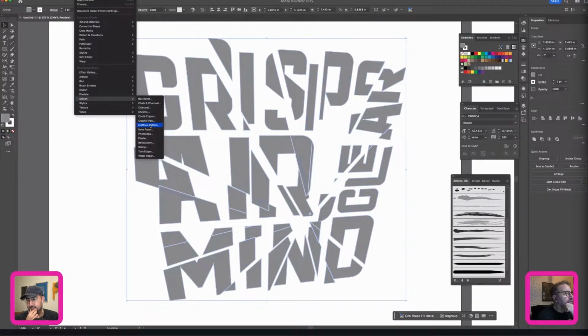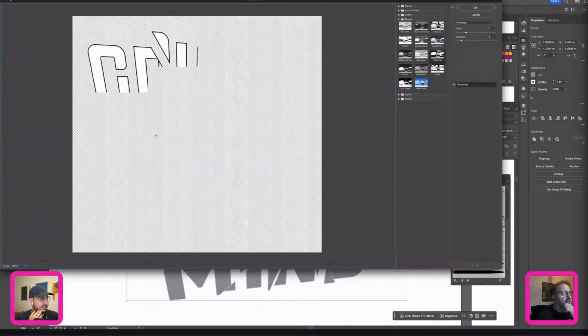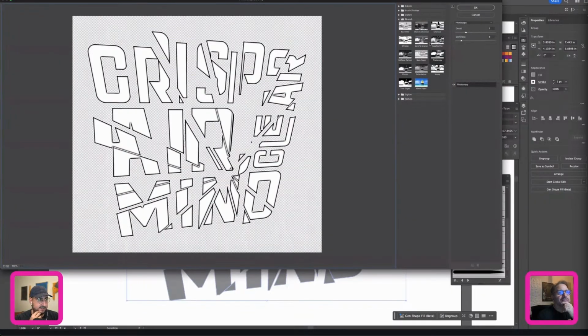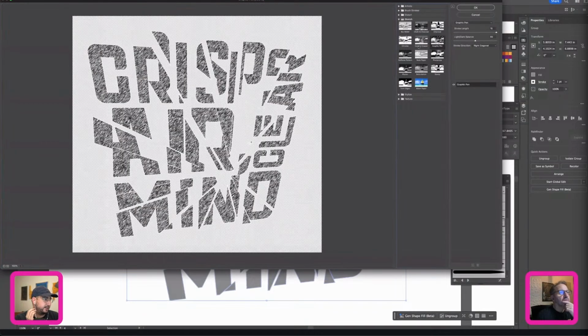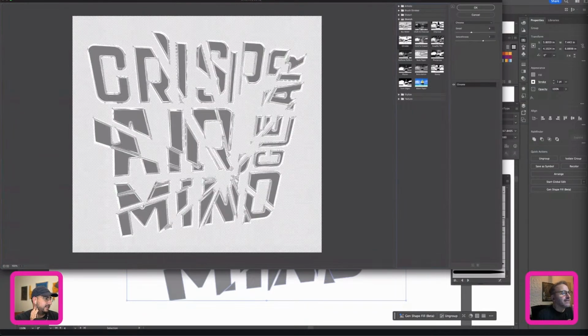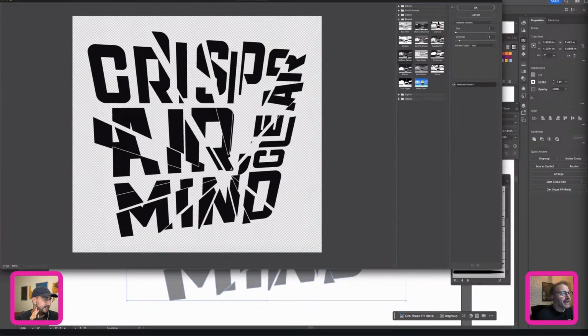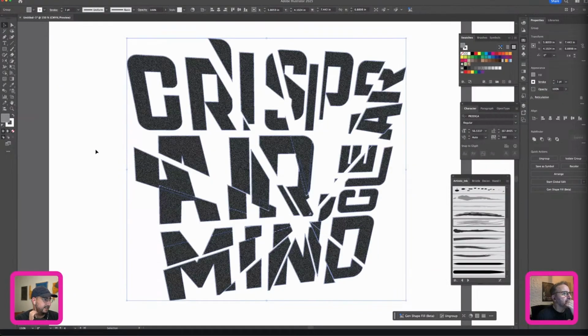Oh, halftone pattern, photocopy. Dang, these are great. Oh, here. This is cool. Very punk poster. I love this vibe. This is like having Photoshop right here in Illustrator. You could just check out all these different effects. Ooh, that's kind of cool. Look at that. There we go. Magic.